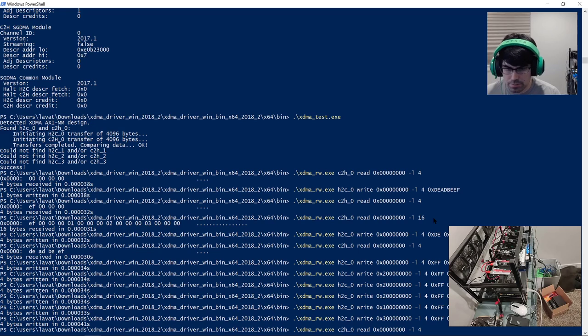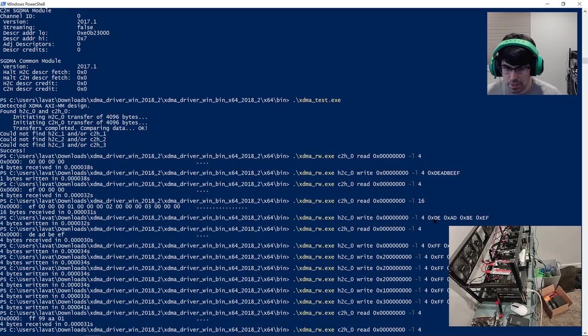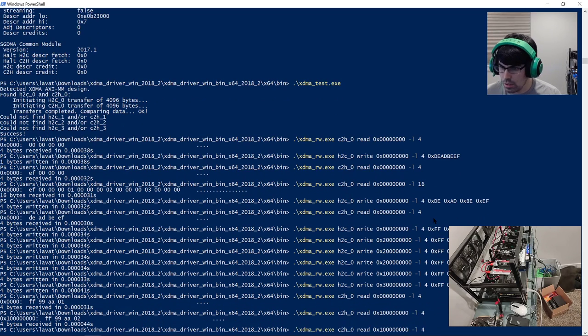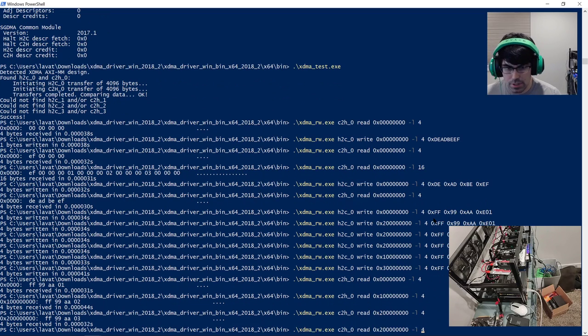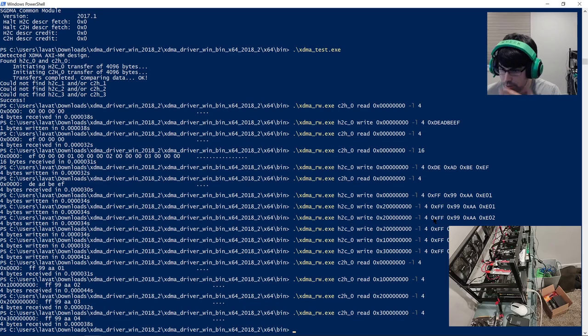So reading, that's the first one. That's the second DDR chip. That's the third DDR chip. And here's the fourth DDR chip. So we can read and write to all four DDR on the device on the FPGA. And then if we wanted to, we could throw in some hardware accelerator.